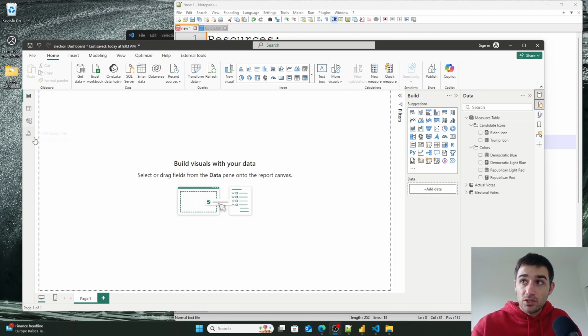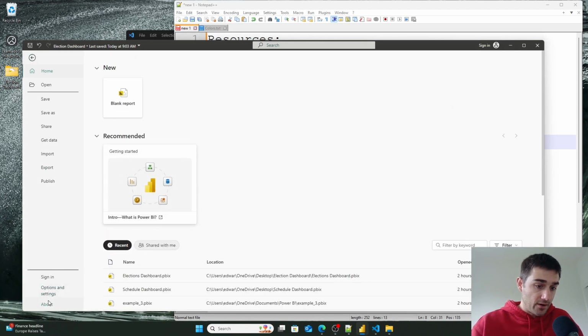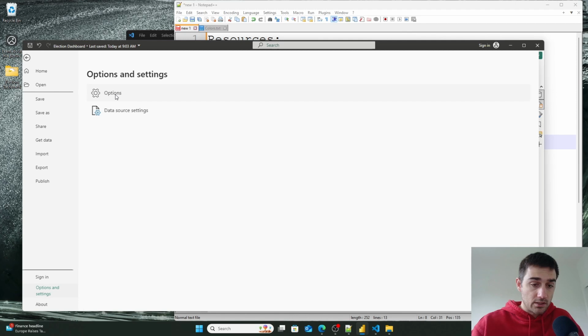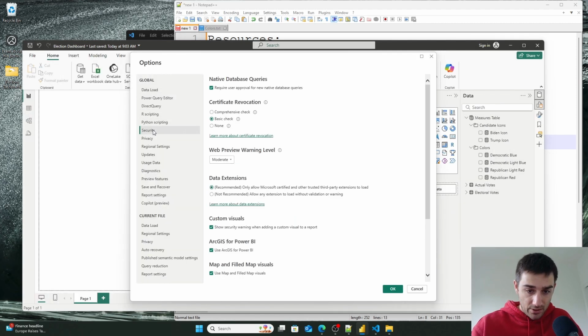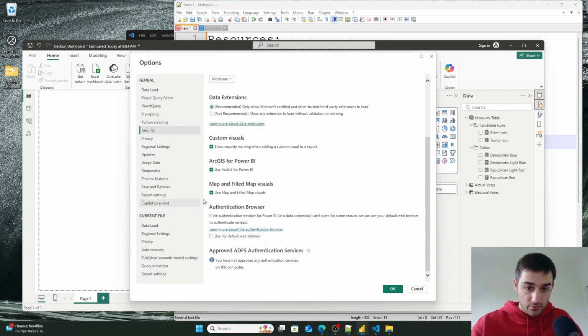Now, since we're going to be using the map visual in Power BI, you need to go ahead and enable that. So you need to go into File, Options and Settings, Options, go down here to Security, and then you need to check this box to enable it to use the map visual.